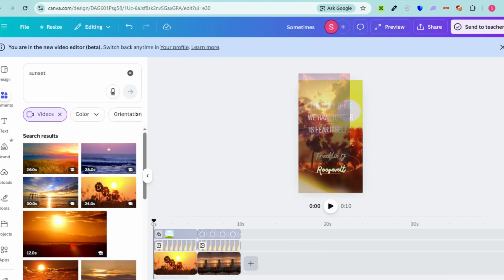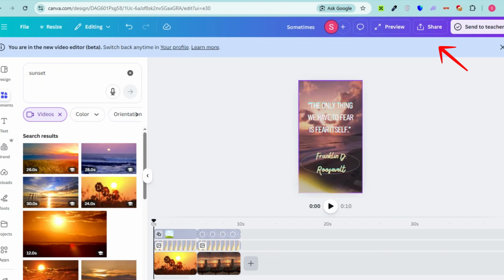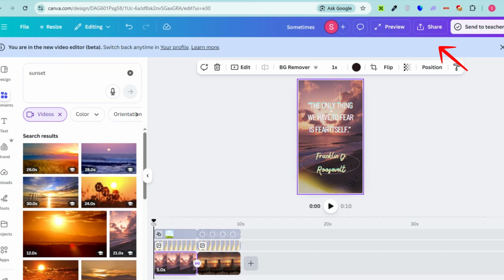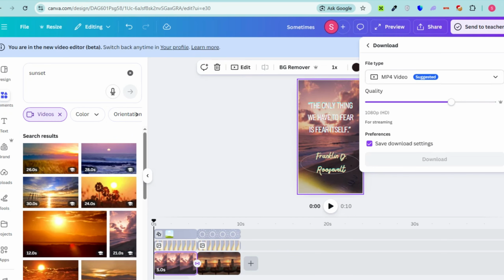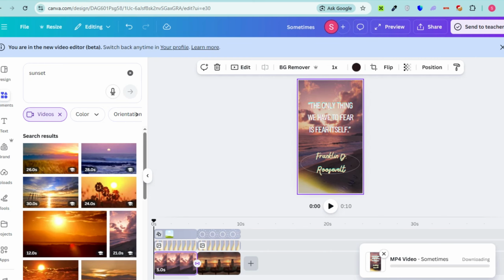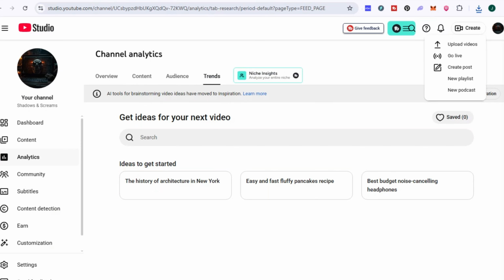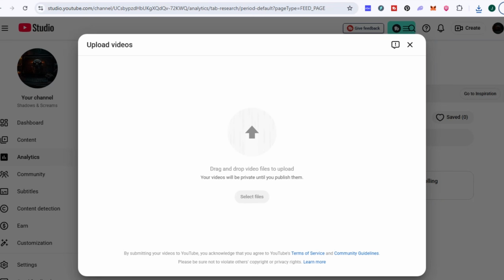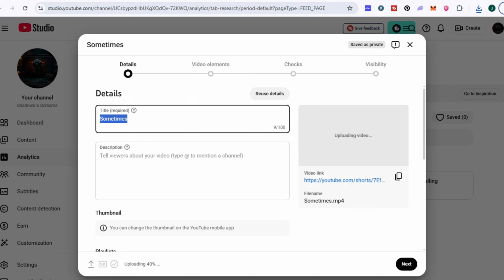Once done, you just have to simply tap on the share button above and then make sure that you have selected MP4, download. After that, go to your YouTube, upload this, add a captivating or catchy title or caption, description, thumbnail using Canva, tags, and then upload.